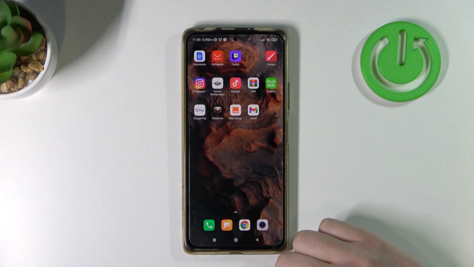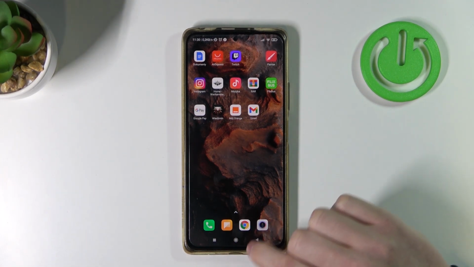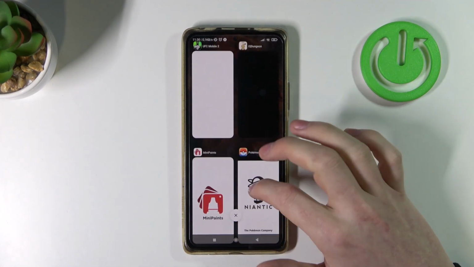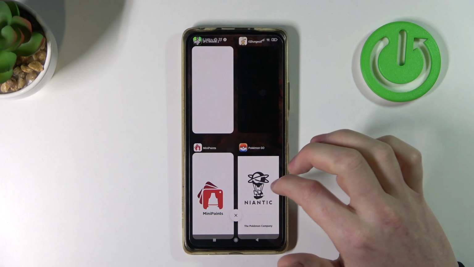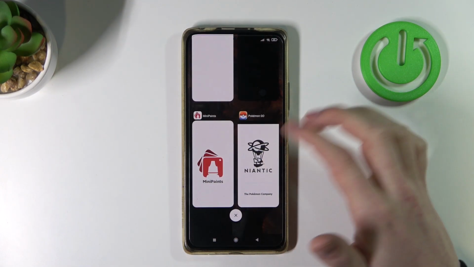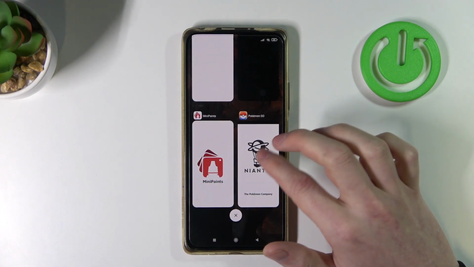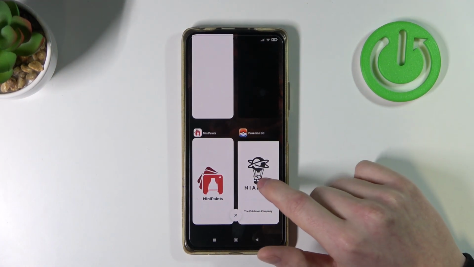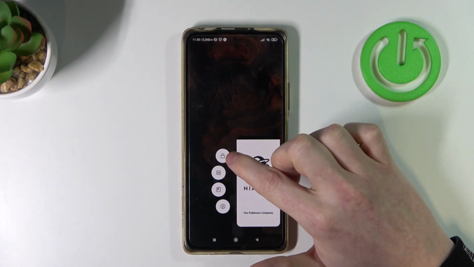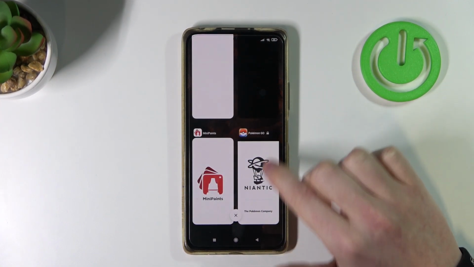Hello, in this video, I will show you how to lock apps on your Android. So, let's say you have some apps opened, like this, and you want to lock one of them, so when you close everything, it won't be closed, basically. To do it, press and hold on the app that you want to lock, and press on this lock button. It's locked.